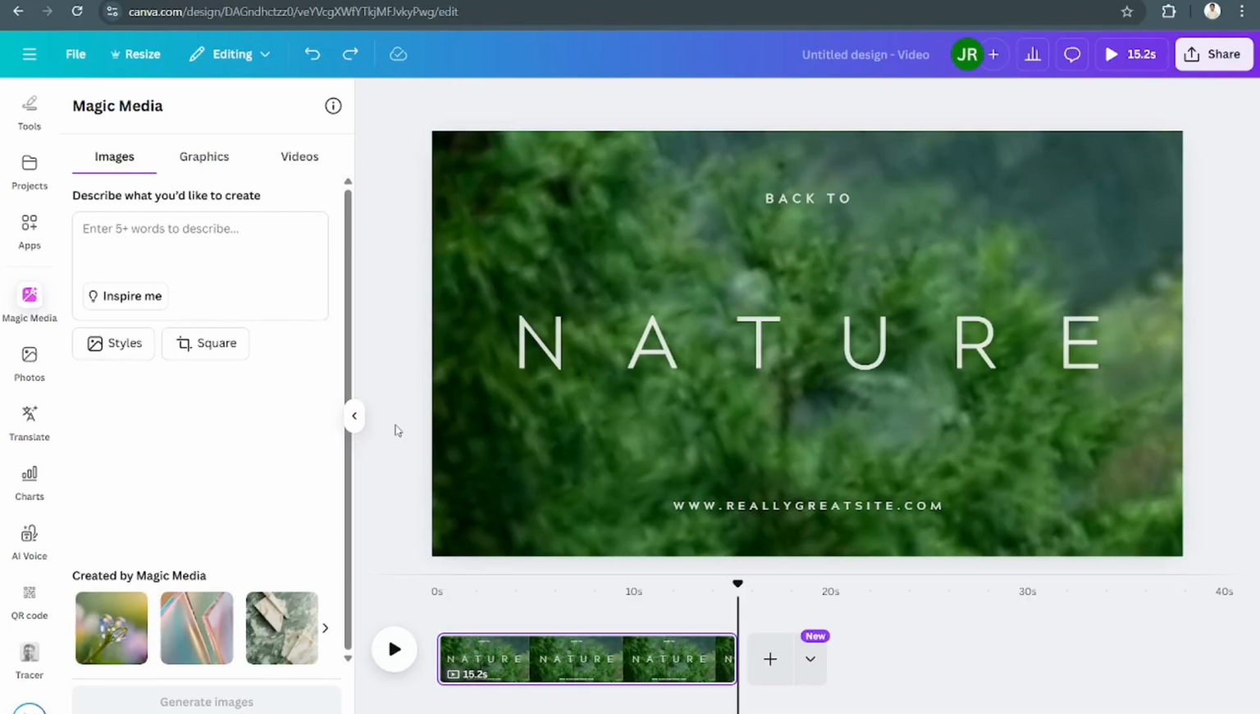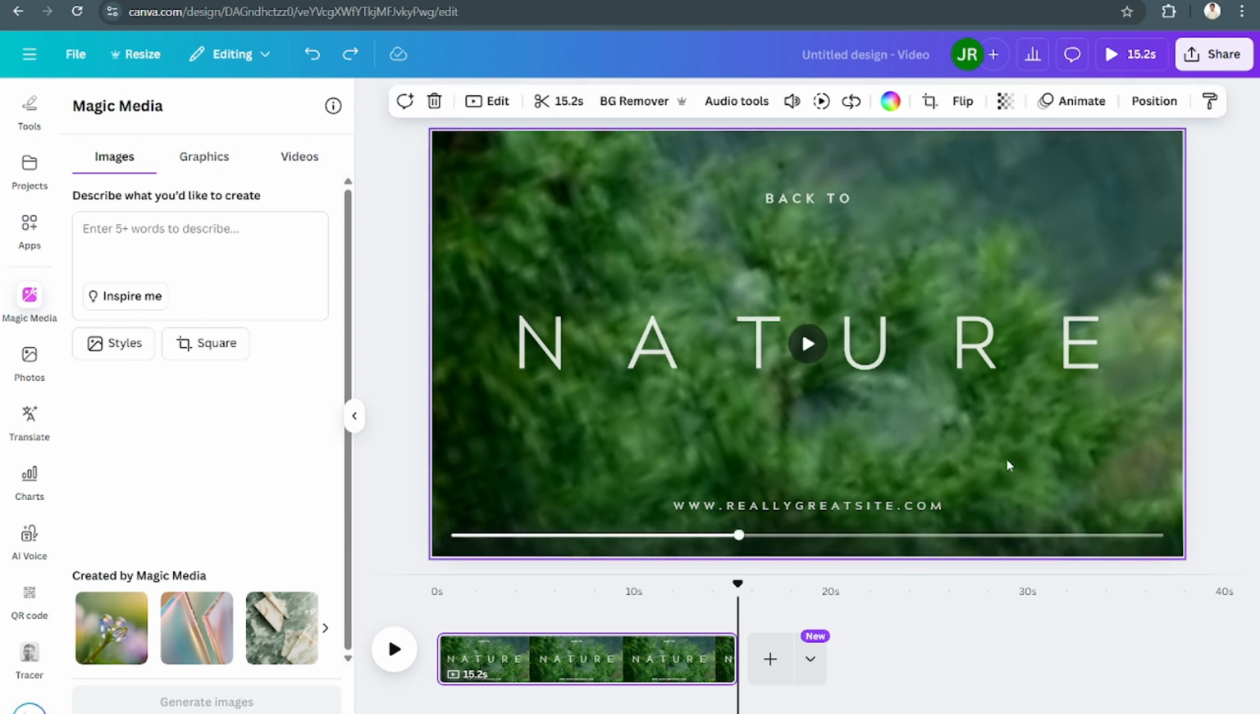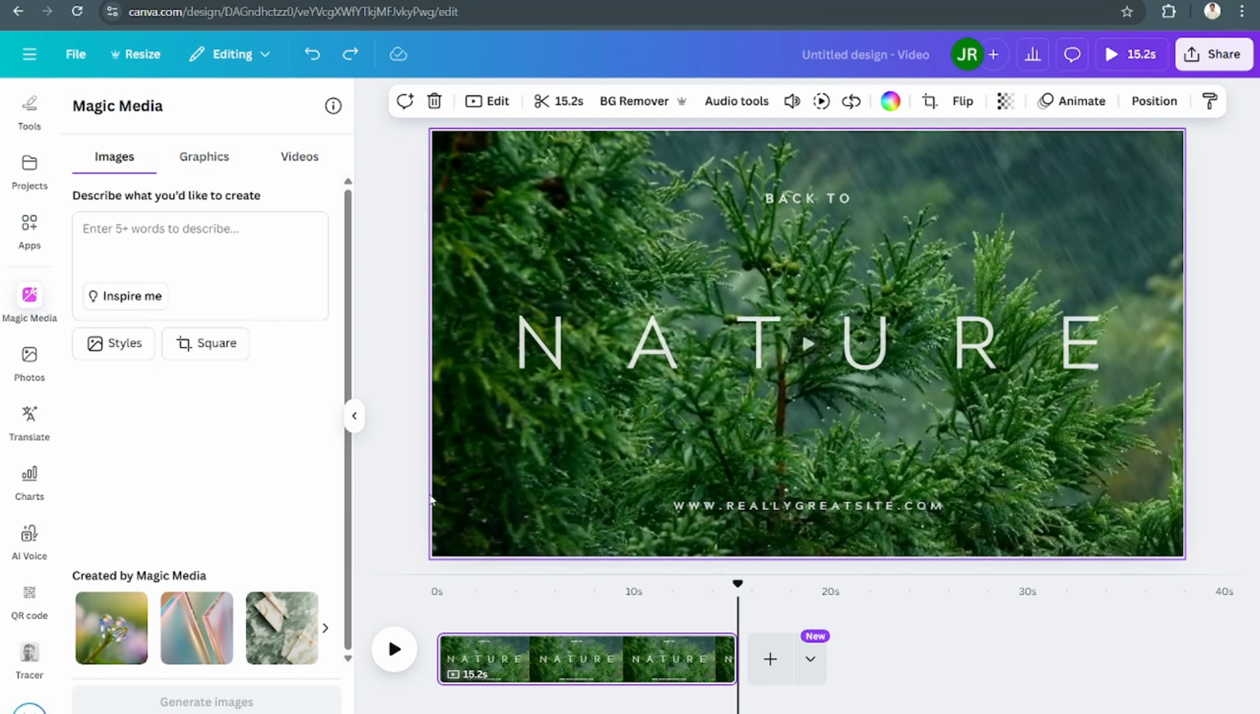So for today's video, I'm going to show you how to resize your video from a horizontal video to a vertical video on Canva.